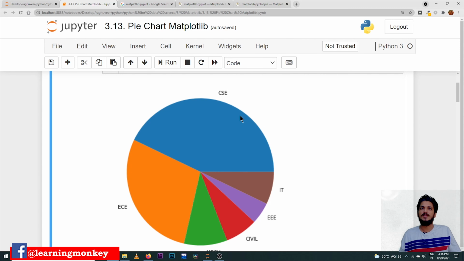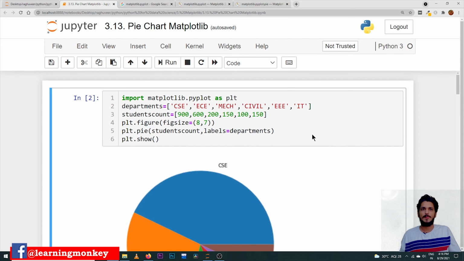If you consider this circle as 100%, according to the percentage the area will be assigned. CSE is given blue color and is assigned some area. This area is given according to the percentage of the value. Based on that, the area will be given. ECE is given less area because it has fewer students, and more students are given more area. This is how pie charts are constructed.